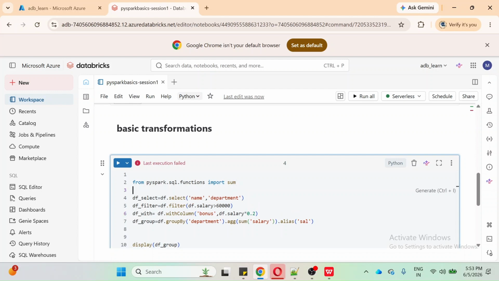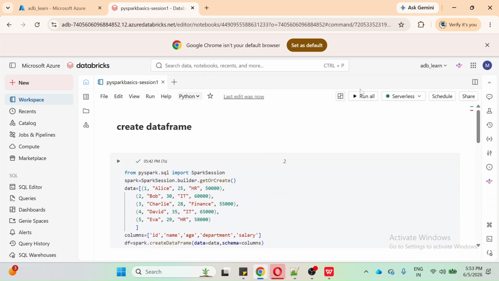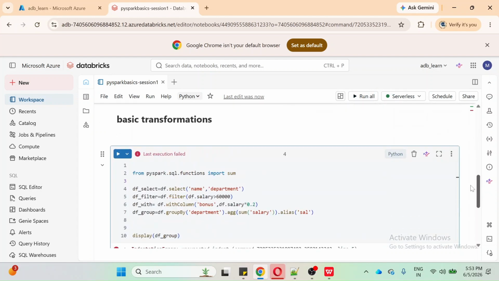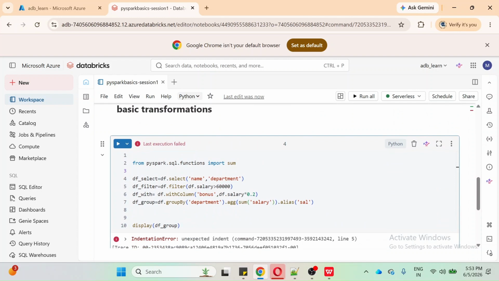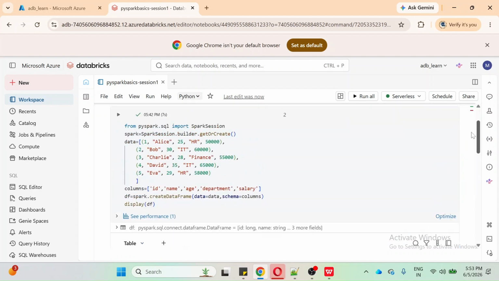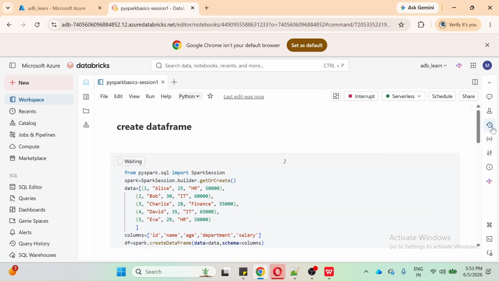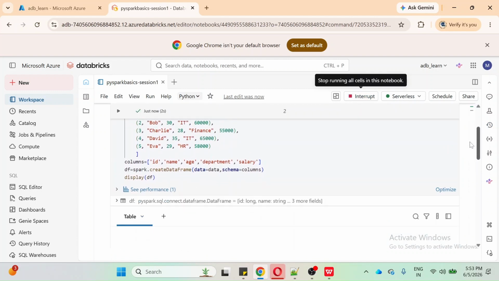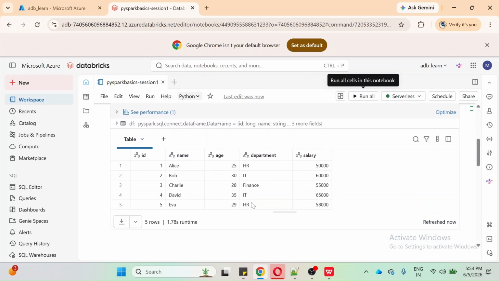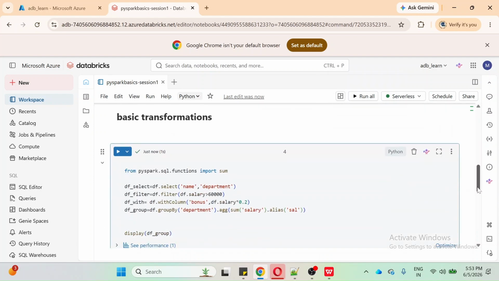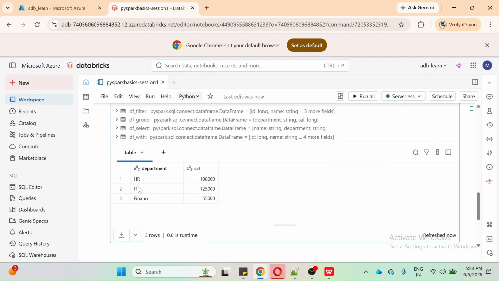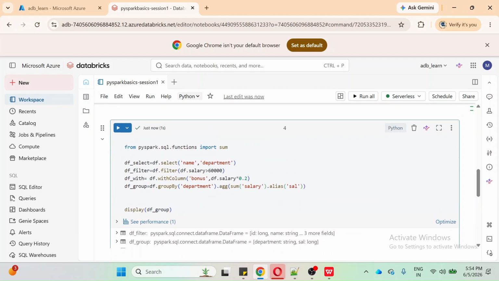Since I changed it here, I have to run all the cells. So I'm running all the cells. Let's go and verify once. I've added the import of sum. df.groupBy department, aggregation sum of salary with alias. Okay, I'm running it. So the department names have changed. We have two HR, two IT, and one finance. If I see here, the summation of salaries for each department is shown.